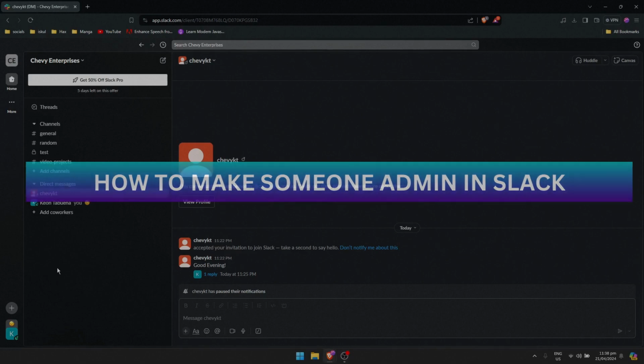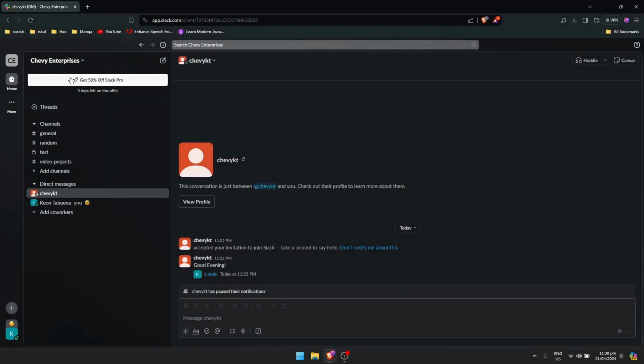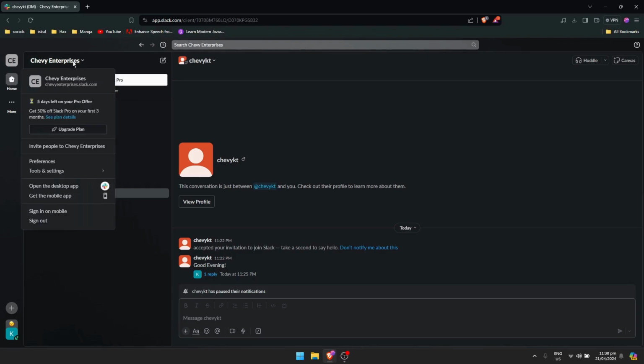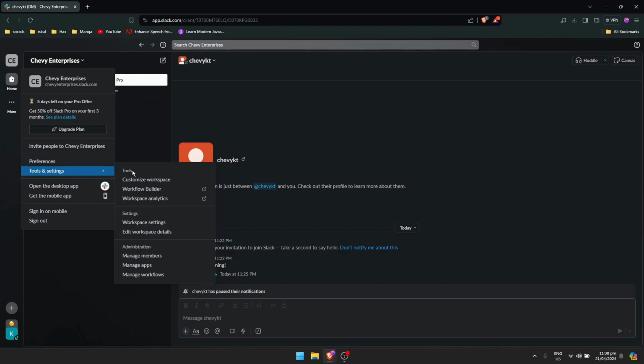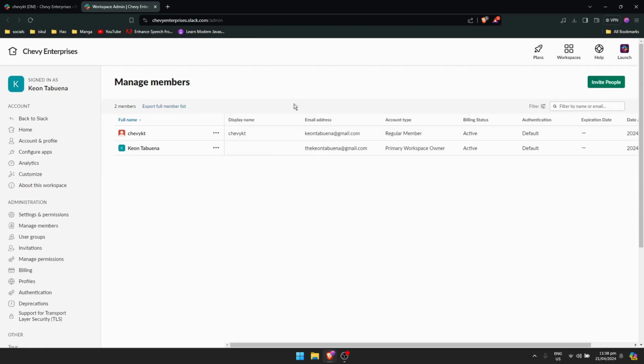So first, what you want to do is hover to the name of your group here and click on it. So mine is Chevy Enterprises, and once you click on that, click on Tools and Settings, hover to it, then find Manage Members right here under the Administration section. Click on that. This new tab will pop up.